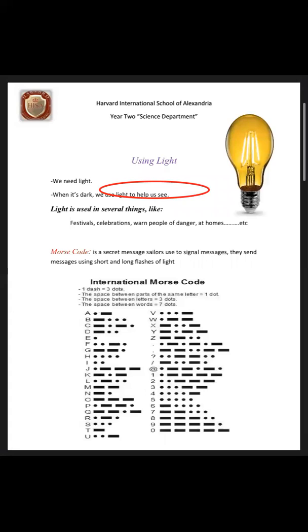Using light. Okay, why do you think we need light that much in our lives? Imagine your house without light. Is it going to be a good thing? I don't think so, especially in the dark. We need light in our lives, so it's something very important. When it's dark, we use light to help us see. Even in the streets, in the dark, we have street lights. We have lights in our cars, so we can see the road.